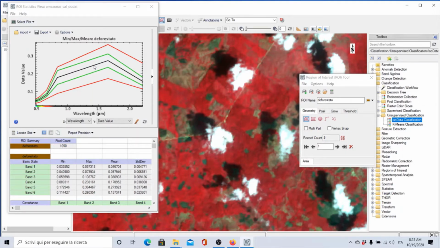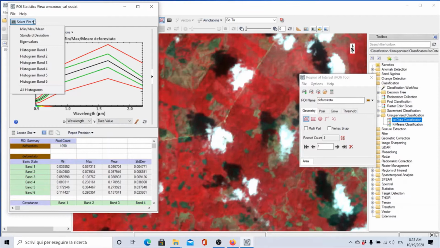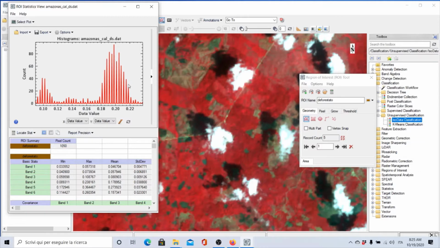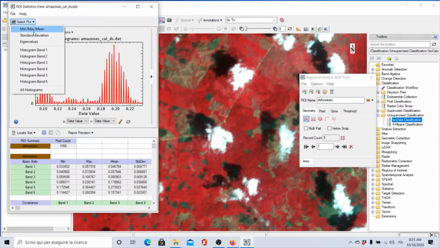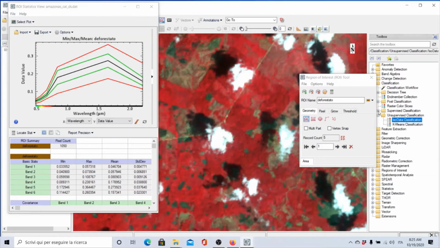And this is the spectral signature, or better, the signature plot, where the black line is the mean value, the green lines are the standard deviation, and the red lines are the maximum and minimum values. We can also check the different histograms. These are the histograms, for example, for band 4, as extracted in the region of interest. Let's go back to the spectral signature. Okay, this is the deforested area.